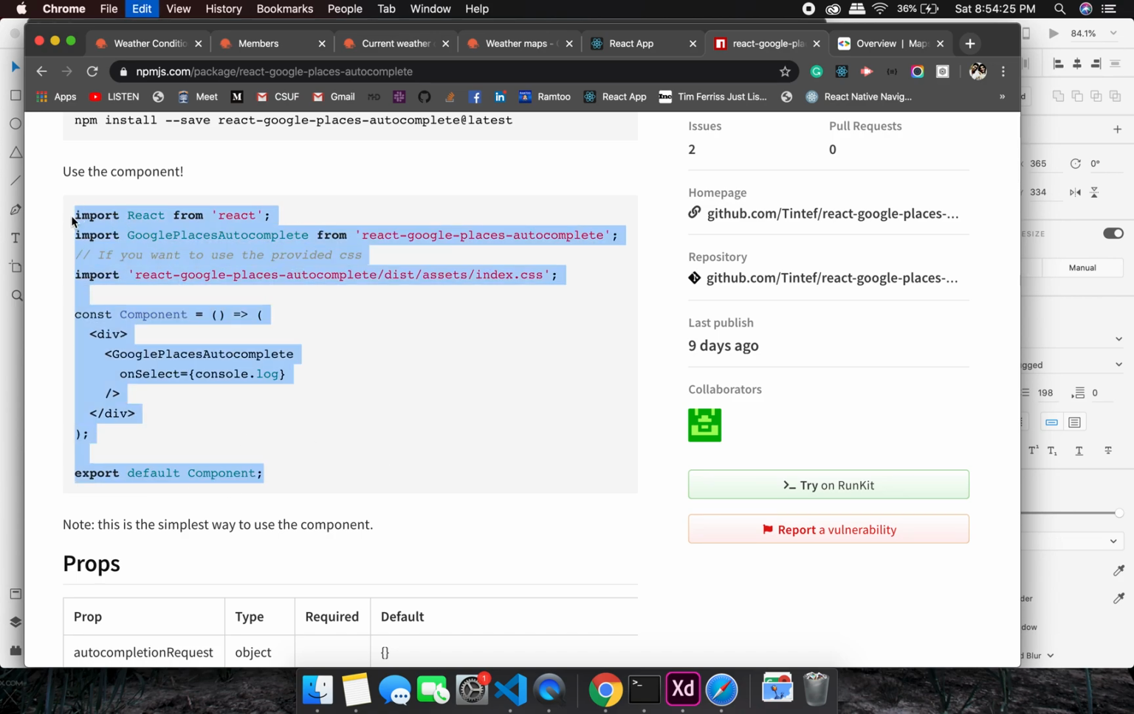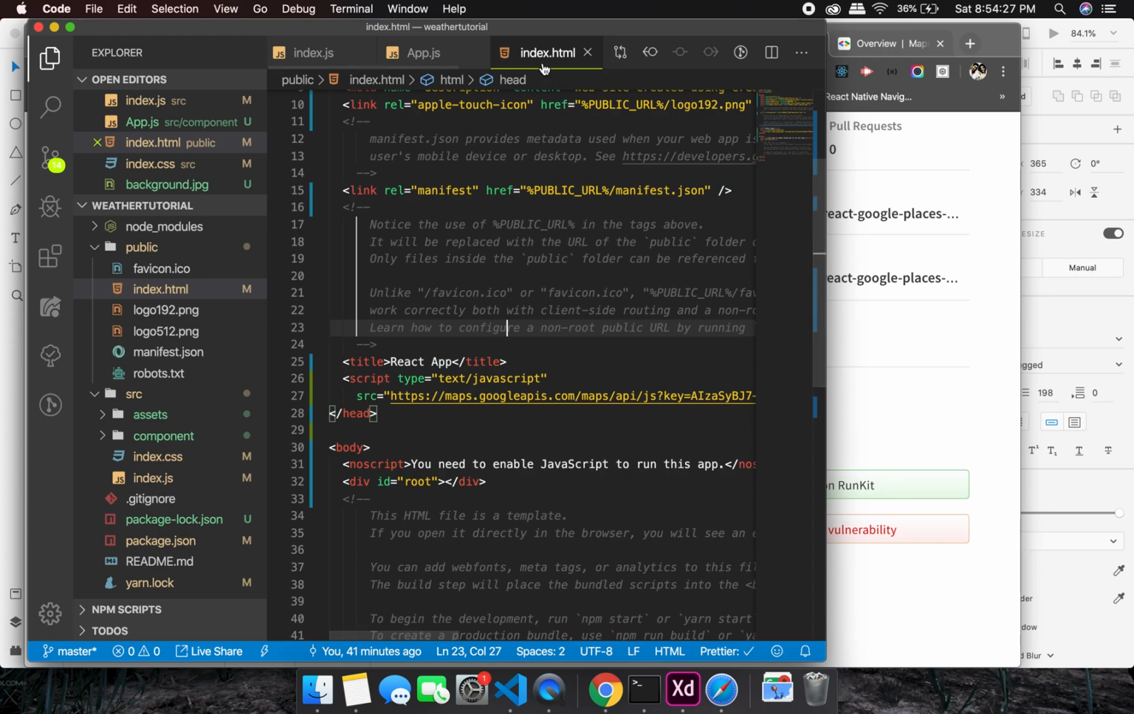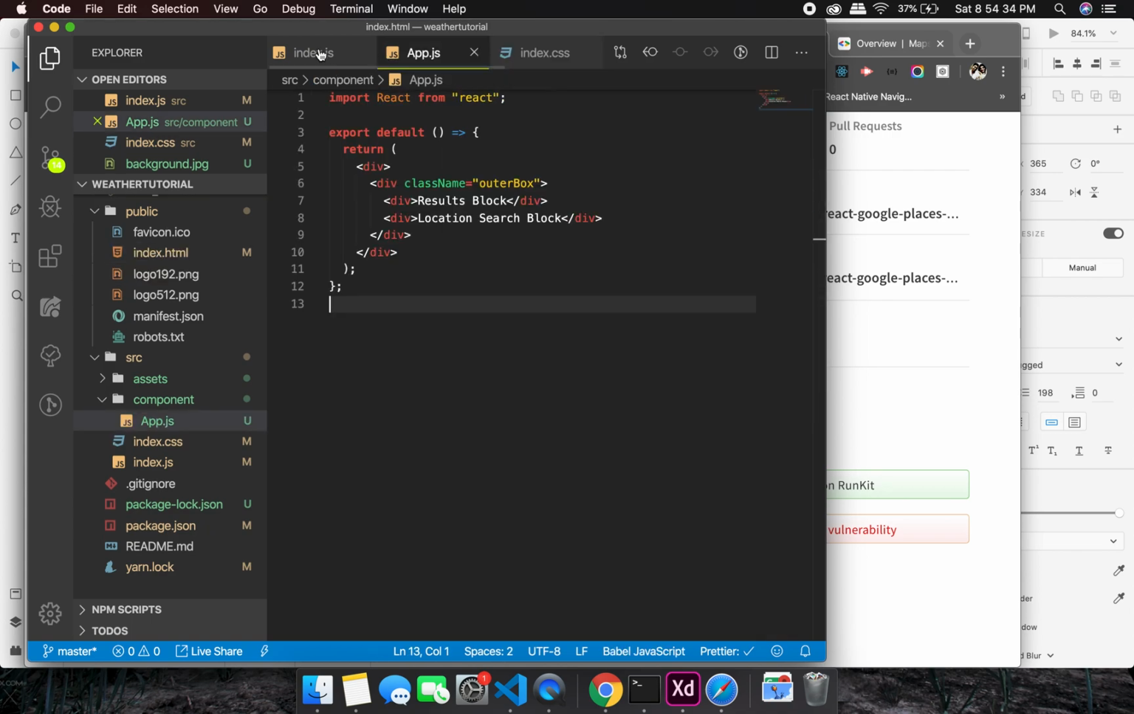So let's start with the component. And don't forget to import it. Import the script here. I do have my key. I'm not going to show that. Okay.